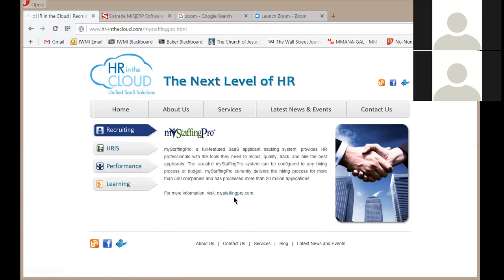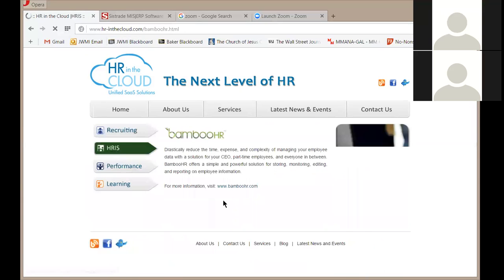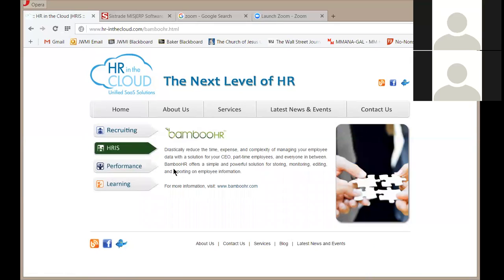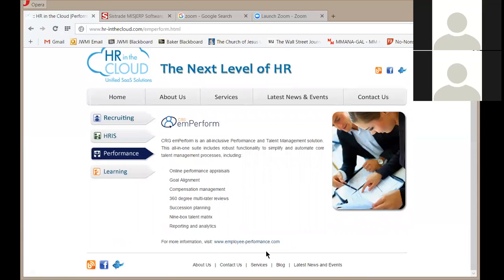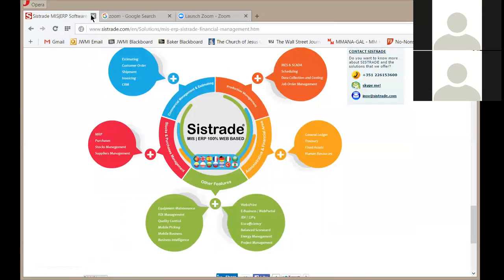This is one company, My Staffing Pro. This is another company, Bamboo HR. Performance is from another company. Not just different sites, entirely different companies. So that is facilitated by the cloud, software as a service, and the partnerships. That is the way to go. Okay? All right. And one of the things that we'll talk about later is ERP.